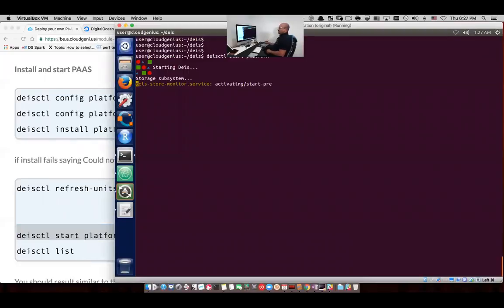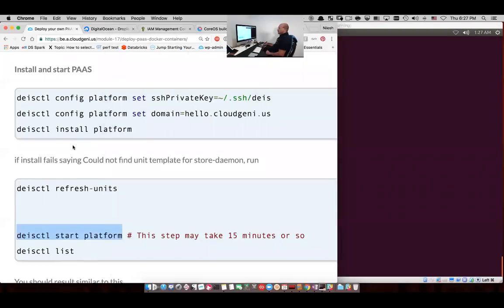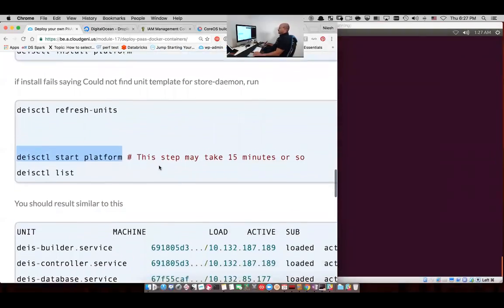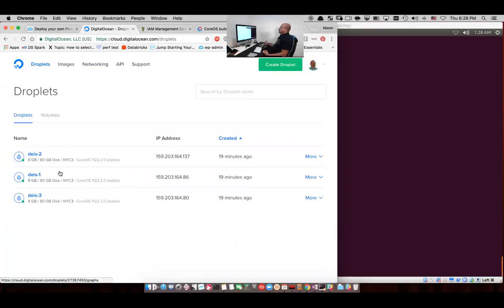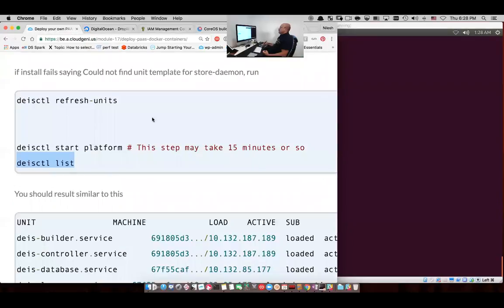But this is what is actually running the platform on our cluster. I know this step takes about 15-20 minutes, so we'll let it run. Right now it is 6:27. We'll talk about other things while it goes on in the background. Once that finishes, we will have an active functional platform as a service that we deploy on our own cloud on these machines. That's what we are hoping, that it will finish. And I know it does.